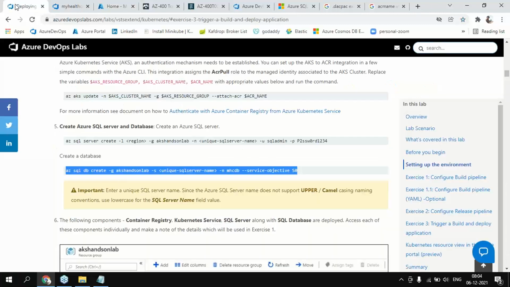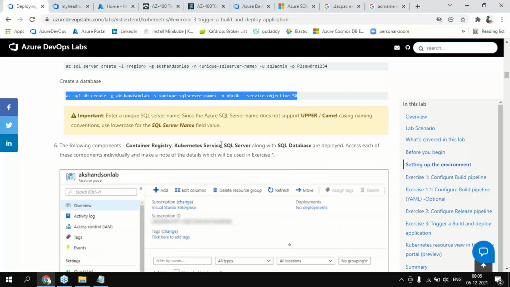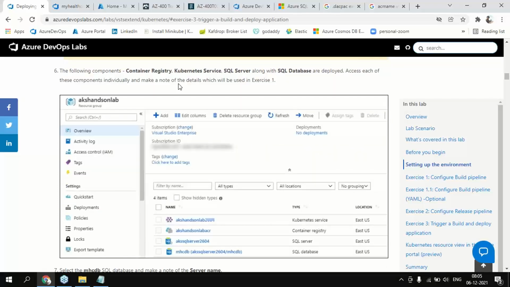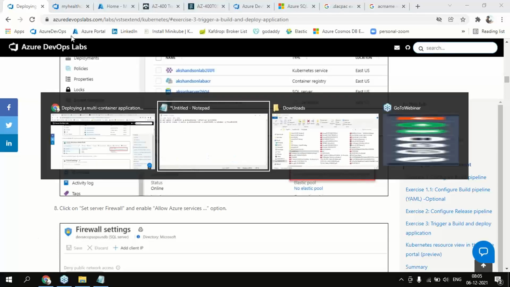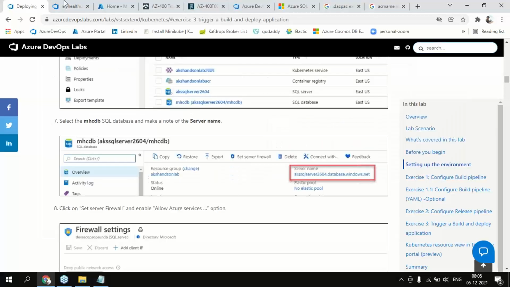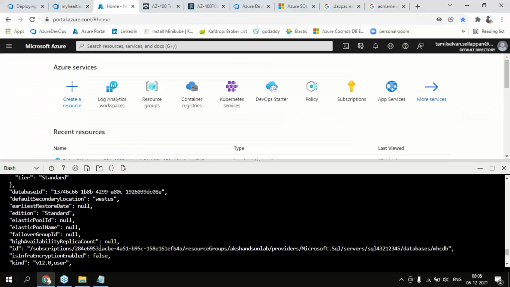So after running this one, I think that's all about the resource creation. After that we have to update the details in the pipeline only. Okay, yeah, so this one also created.